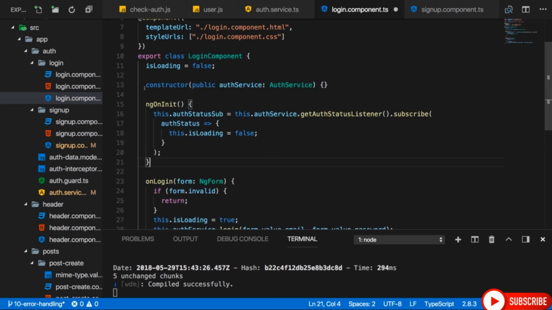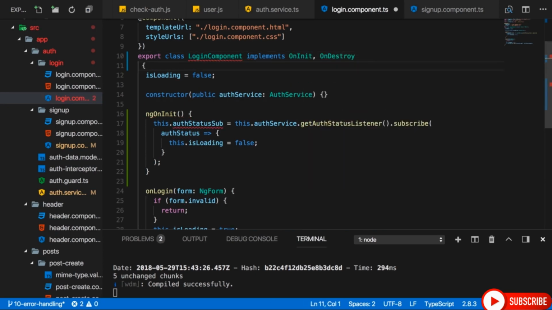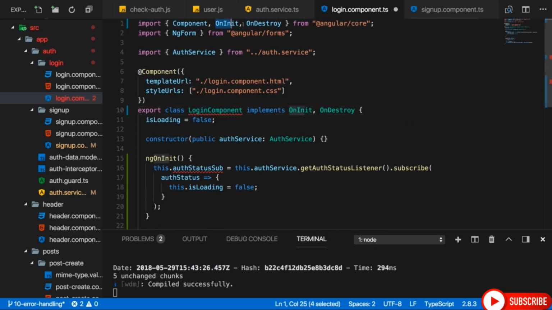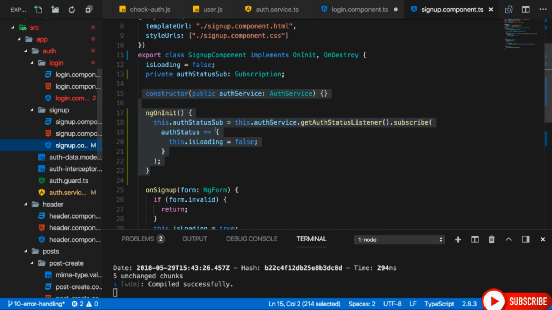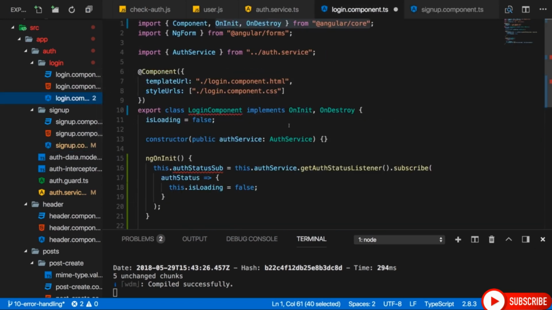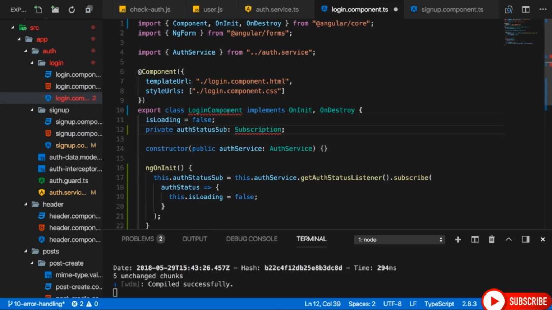Well, we already got the constructor there, but let's still override it then. Let's implement on init and on destroy here too. Make sure to import both from @angular/core. And then from the signup component, I'll take my auth status subscription and add this field here at the beginning.